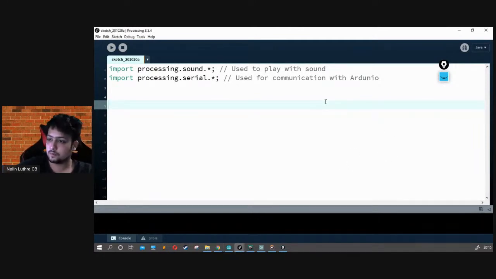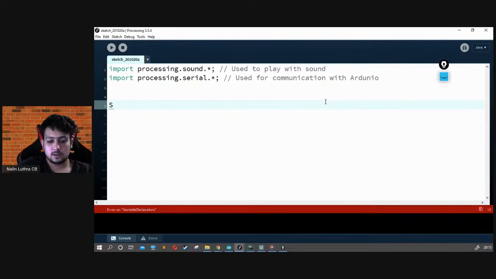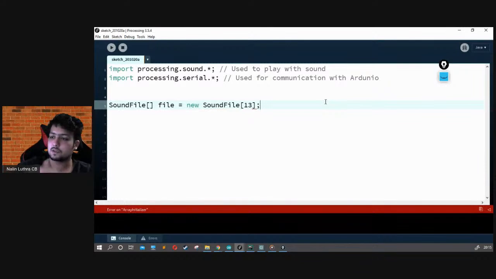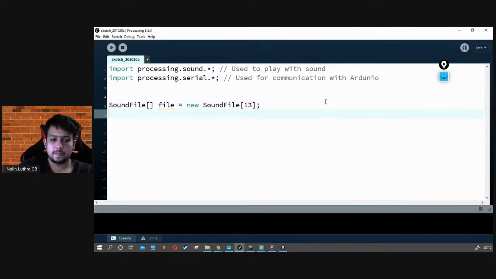So let's program something up. Let's set something like this. We call sound file, we call it an array. Let's make it file new. We say sound file, and we will be starting with 13 for now because I have many different sounds. So I will just play with my keyboard first of all and see how it goes.